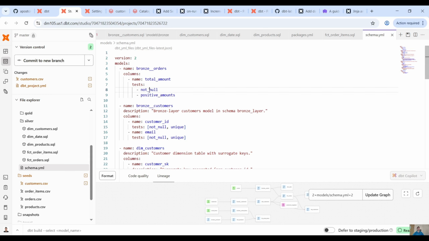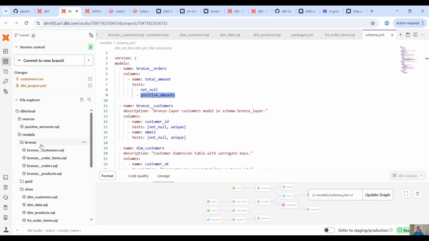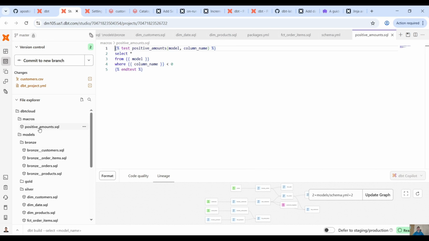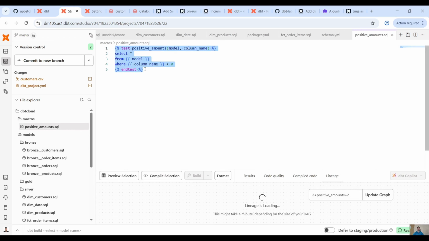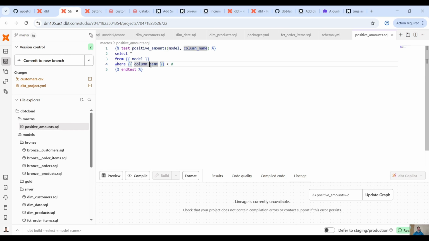And here, as you can see, we have the generic test, not null. Then the positive amount, this is a custom one, and it's based on the macro I have here. So here we want to check if everything is a positive amount. That's why in tests we select the negative case, select everything from the model that we have passed here, where the column name is less than 0.